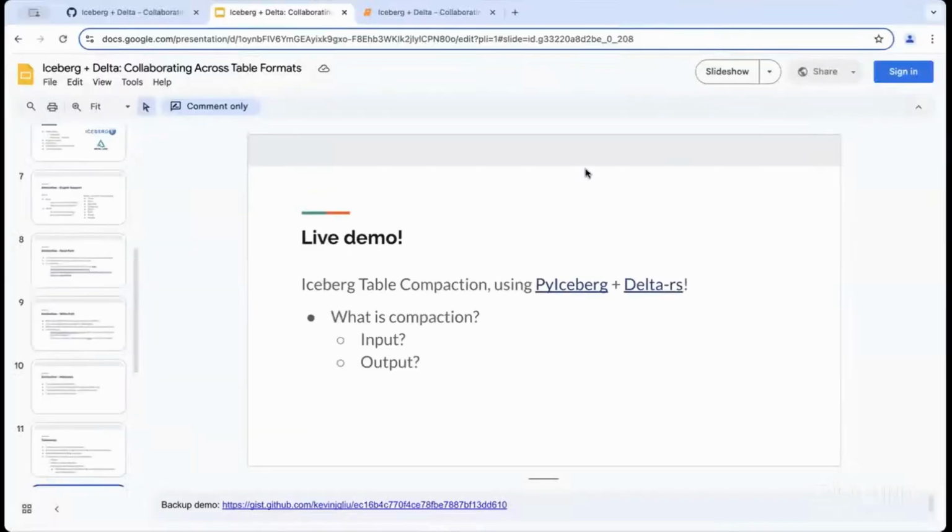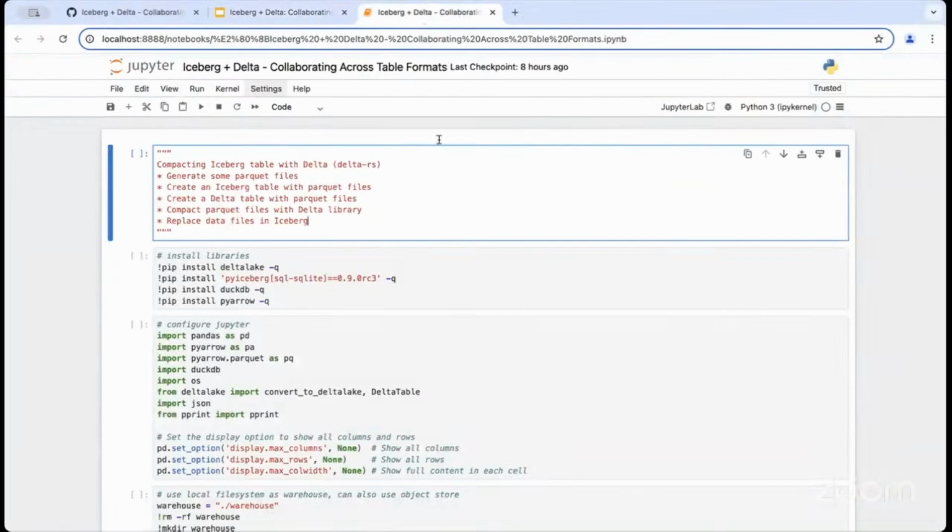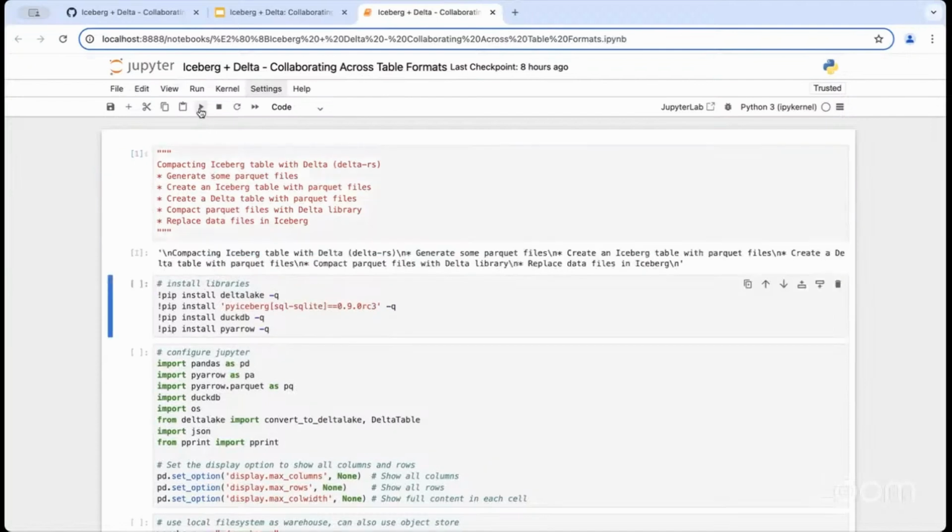Let's get to the live demo. Hopefully this works. This Jupyter notebook is on Gist, so you can run it yourself if you want. We're using Python, so the only dependencies are the Iceberg library and the Delta Lake library. And we're releasing 0.9.0. I'm using the RC3 to show it, but try it out yourself. Okay, so some notes here. We're compacting an Iceberg table with Delta RS. I'll get to Delta RS later.